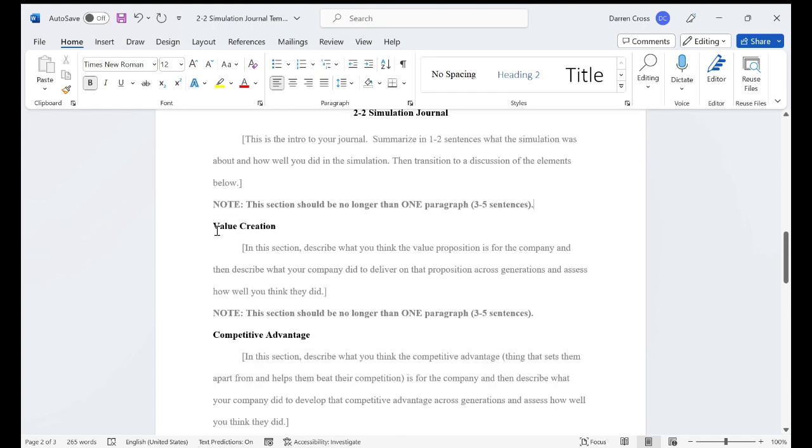Now, the first part of the prompt says to talk about how the company did regarding value creation and competitive advantage. So what I did is I just broke them up. Each one is its own heading, right? First, talk about value creation. What is value creation? This is the value proposition we've been talking about this whole time. It's the value that we create for the customer. There are 2 elements here, value creation and then across generations.